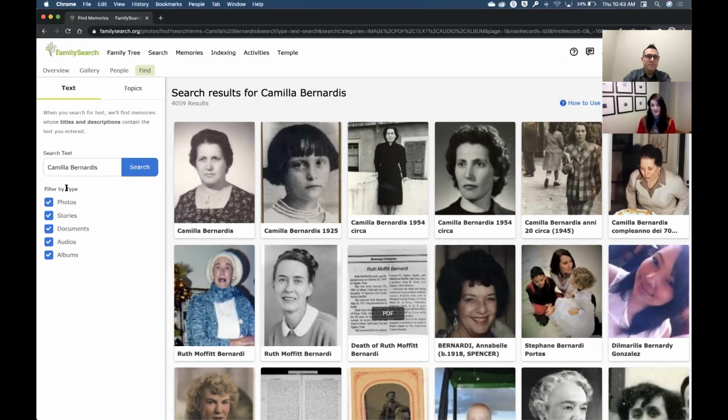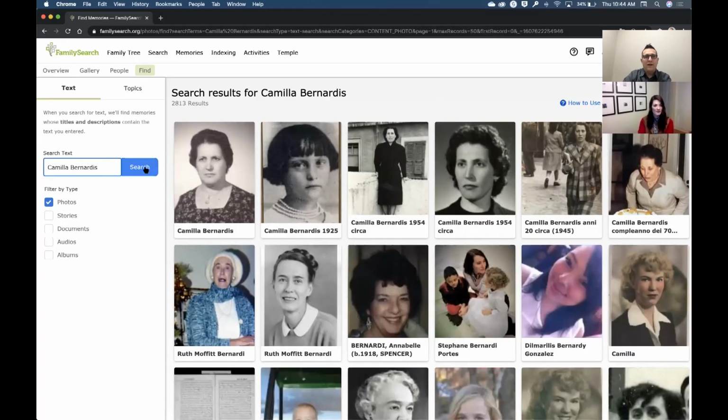One of the things that you can do though is, because there are over 4,000 results about Camila Bernardis, right? Wow. And I might not be interested in all of them. Maybe I want to see only the photos, and so I can filter out the photos and search again. And now I have 2,000 things that I have to deal with. And again, my grandma is up on top, so it's easier for me.